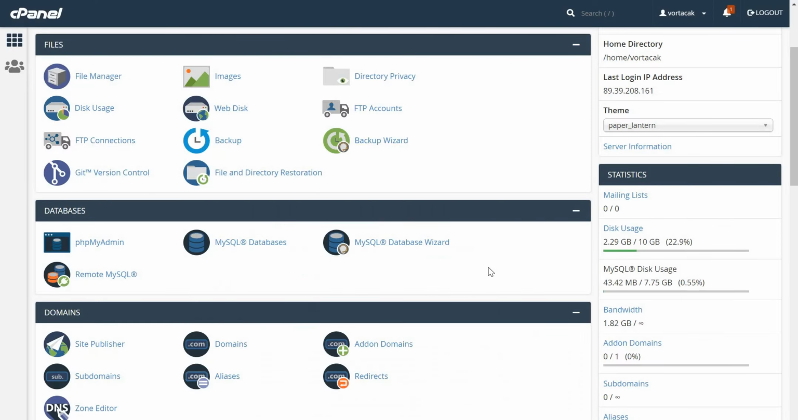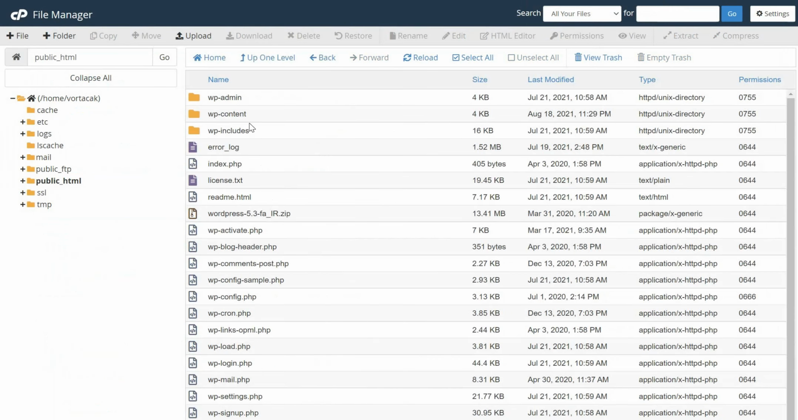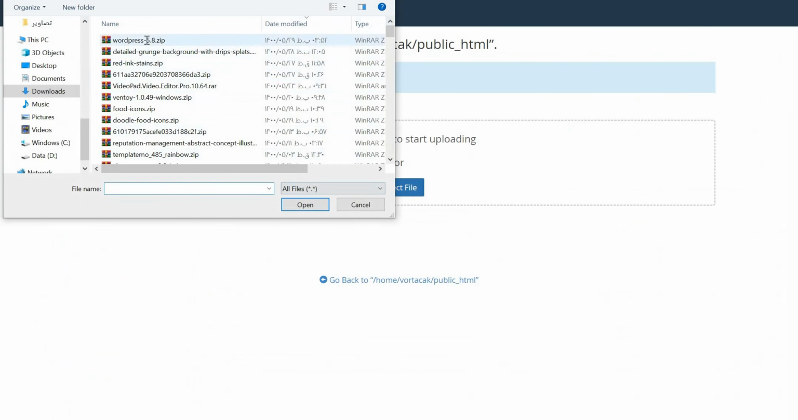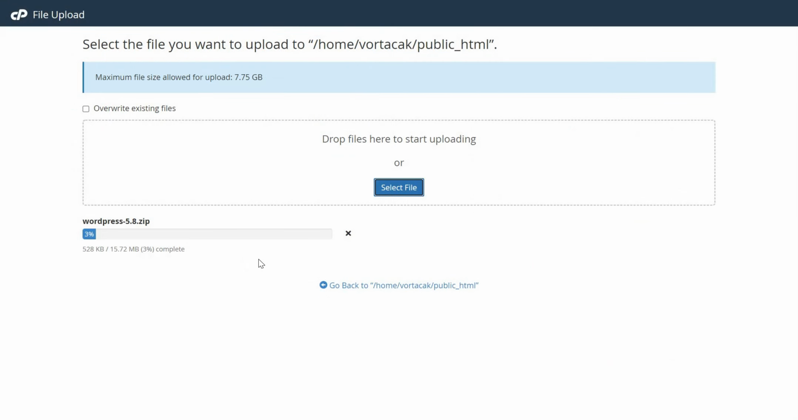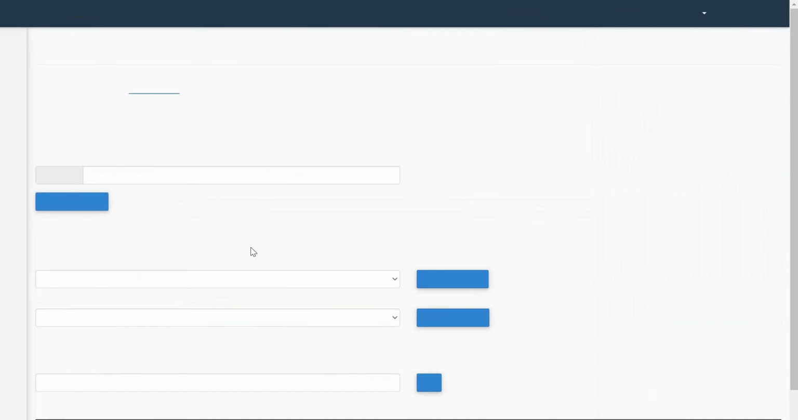Well, now that we have the files needed to install WordPress, we go to the cPanel. As you can see, here are a lot of options, but all we need is the file manager and the MySQL databases. First, let us upload our file. The one we downloaded, we put it to be uploaded.